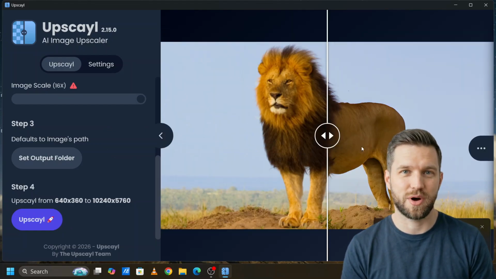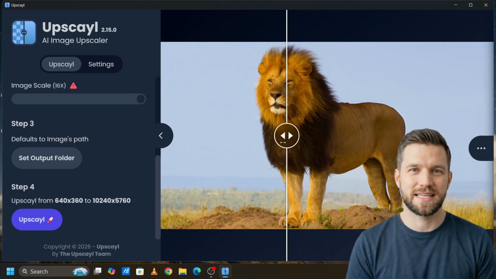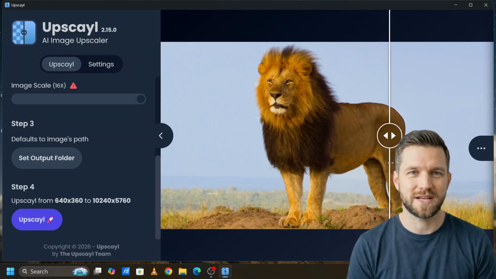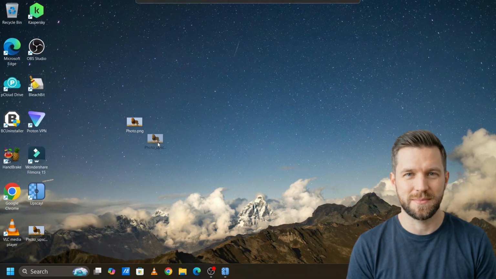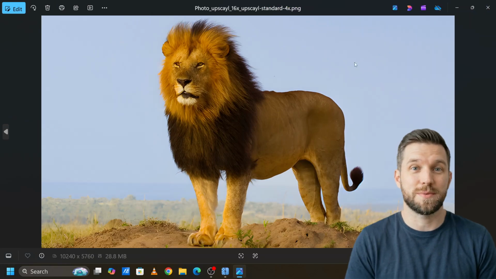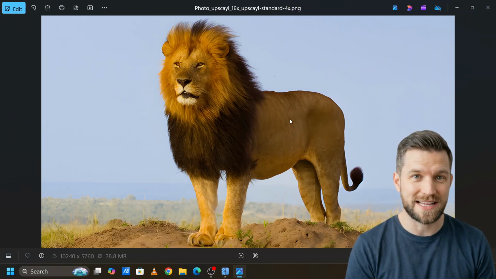Now the upscaling process has been completed. When I drag the slider, I can see a significant improvement in the image details. Now let's go to the desktop and verify the upscaled image. As you can see, the low-resolution image has been upscaled by 16x, and the quality has improved drastically.